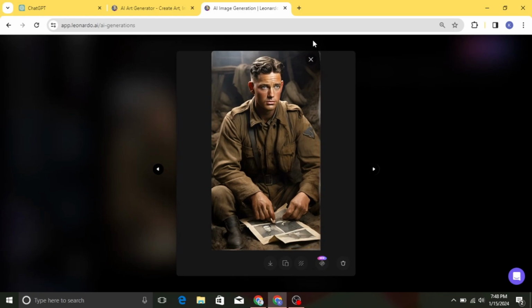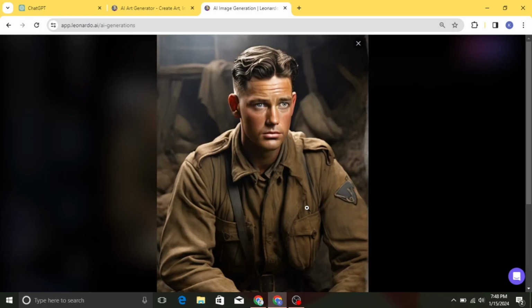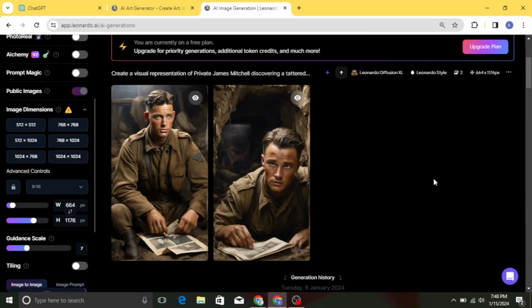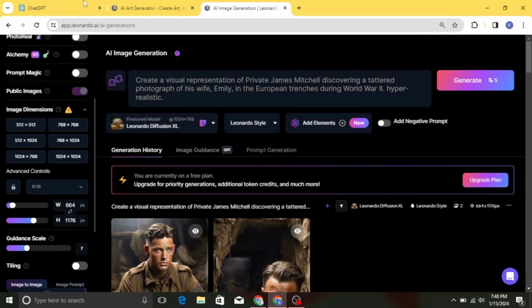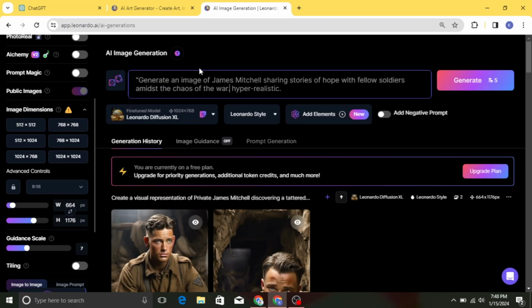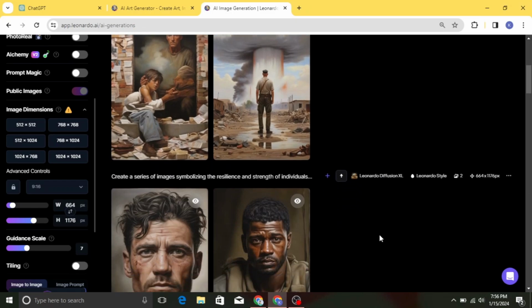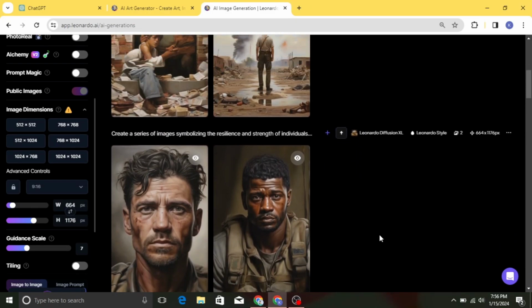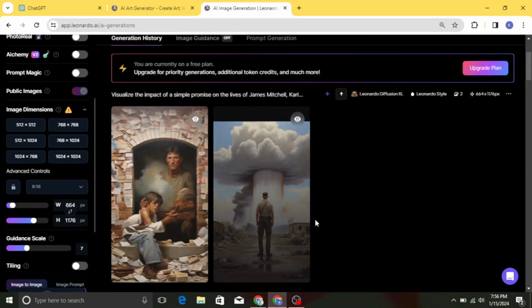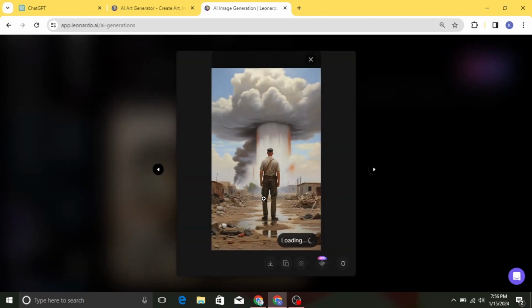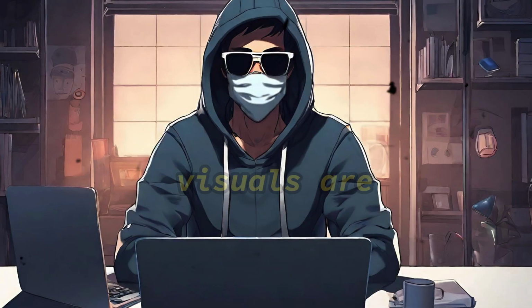If you don't like the picture, click on Generate again. This tool generates another image for you. Repeat the process for every prompt, copy the second prompt, paste it into Leonardo AI, and then click Generate. Now, you can see I have generated all the images. Simply download them to your device. Open the images and click on the download button to save them to your device. Now, the visuals are done.